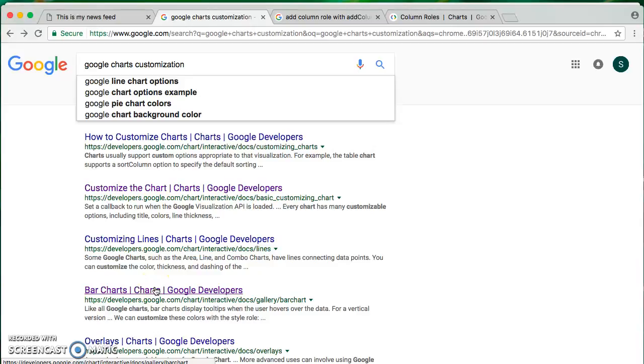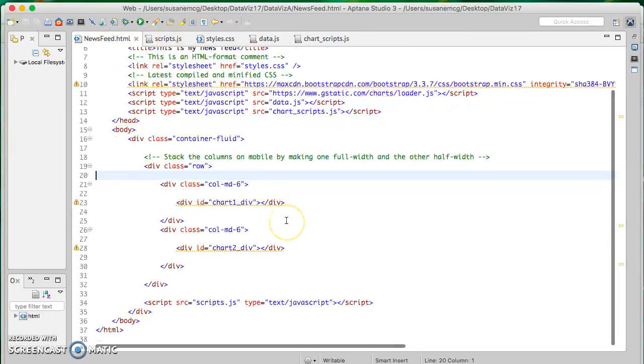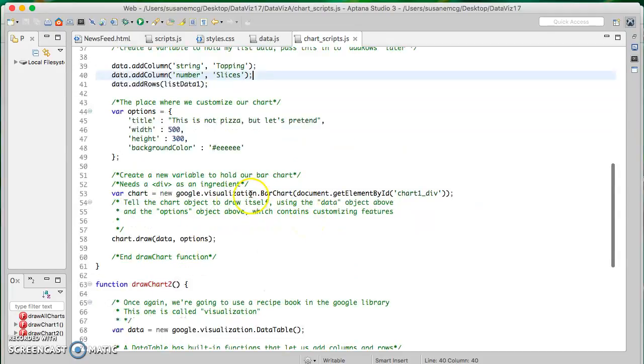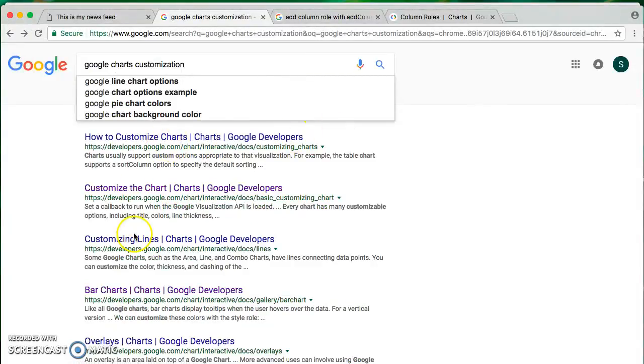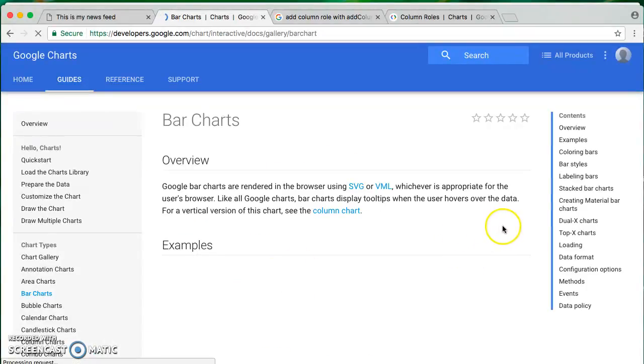Even though we can very quickly change between, say, a bar chart and a pie chart, the one that I have chosen to implement here is a bar chart. So when I want to customize it, although there are a lot of similarities, I want to make sure that I'm looking at the customization options for the specific kind of chart that I'm using. In my case right now, that's going to be a bar chart. And they have a whole bunch of examples of things that I can do to customize this bar chart.